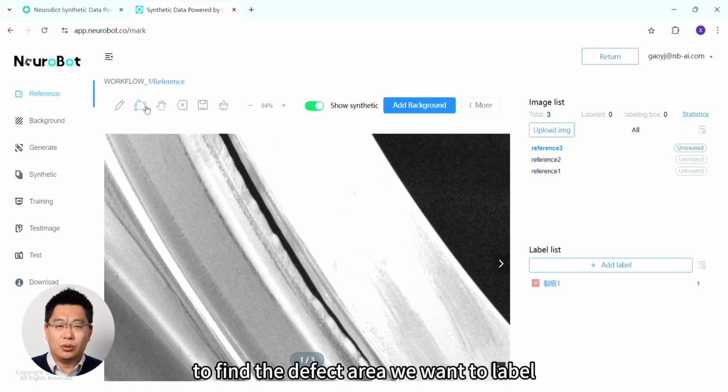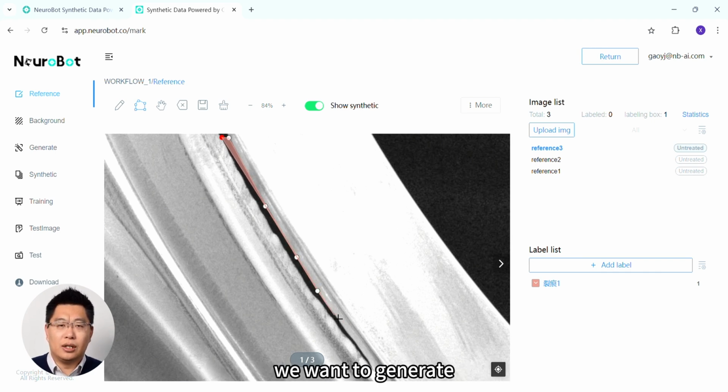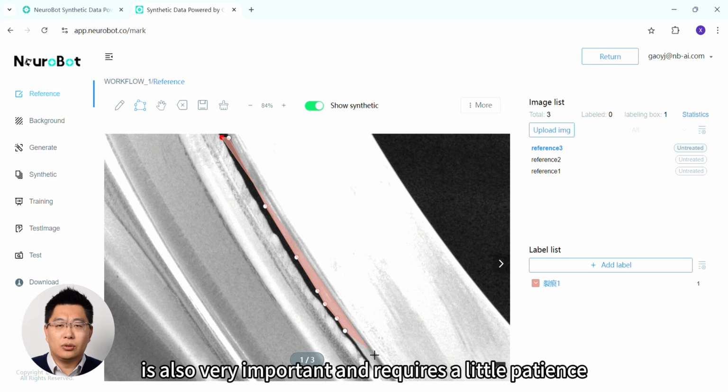We can use the drag and drop tool to zoom in and pan the image to find the defect area we want to label. By adding the vertices of these polygons, we can label the defective features we want to generate. This labeling step is also very important and requires a little patience.